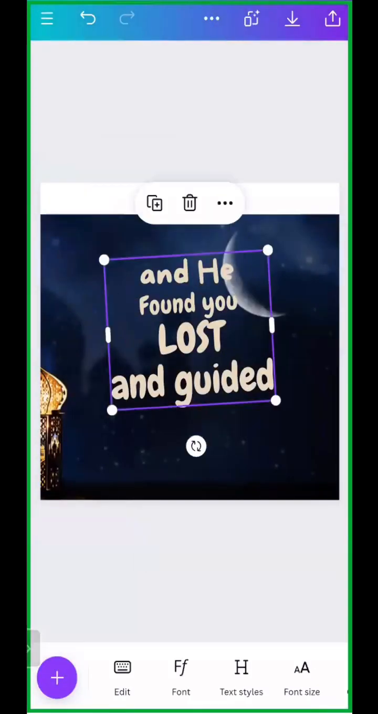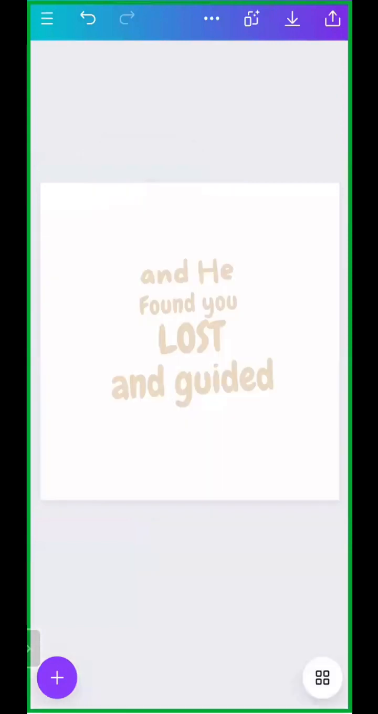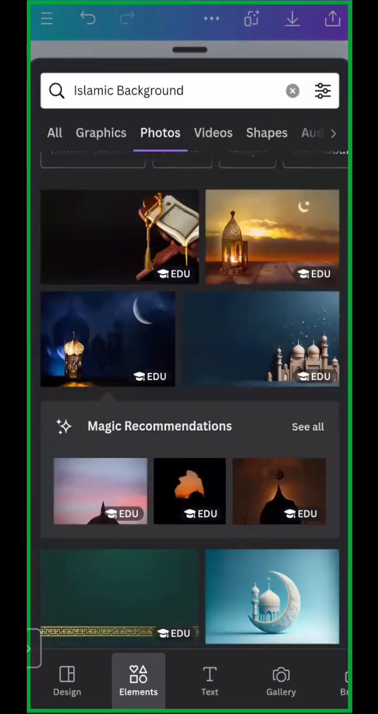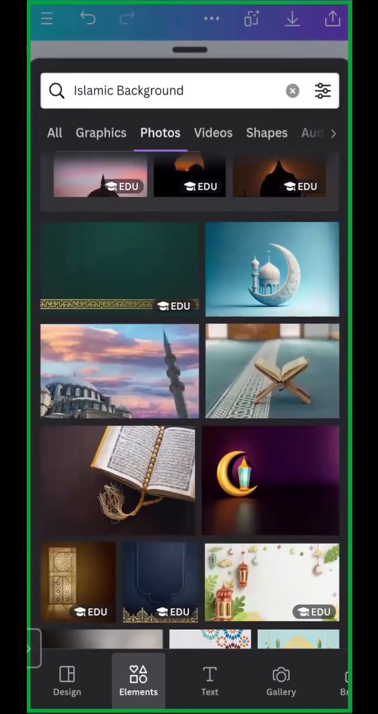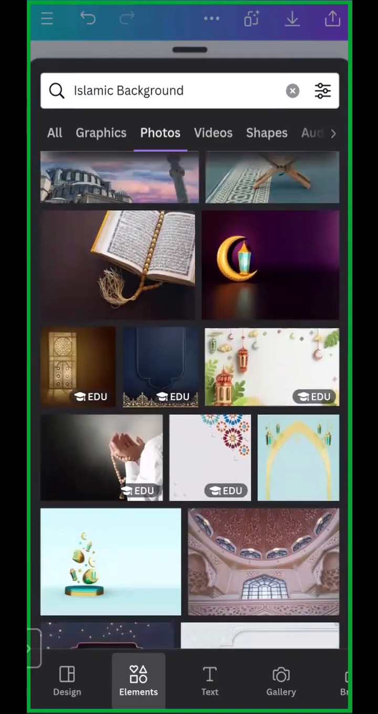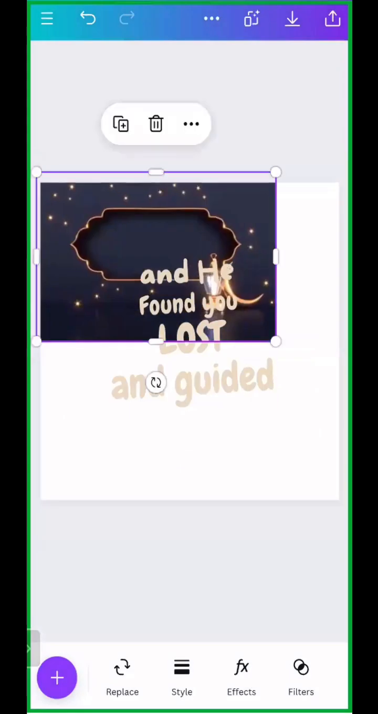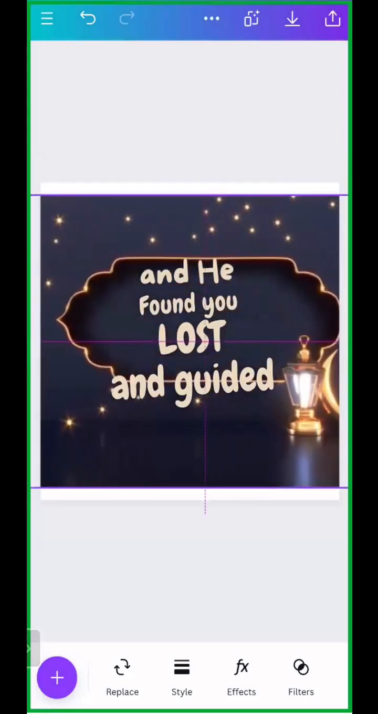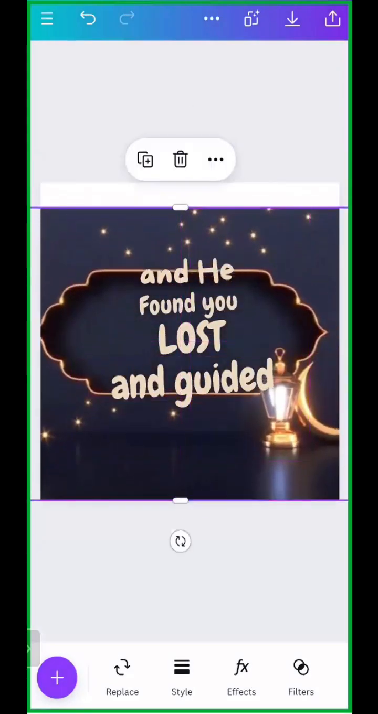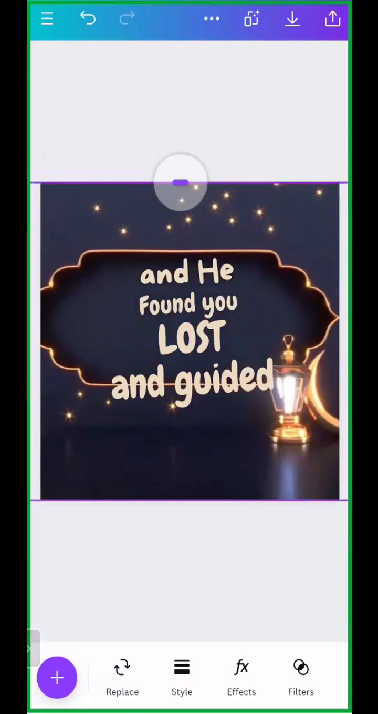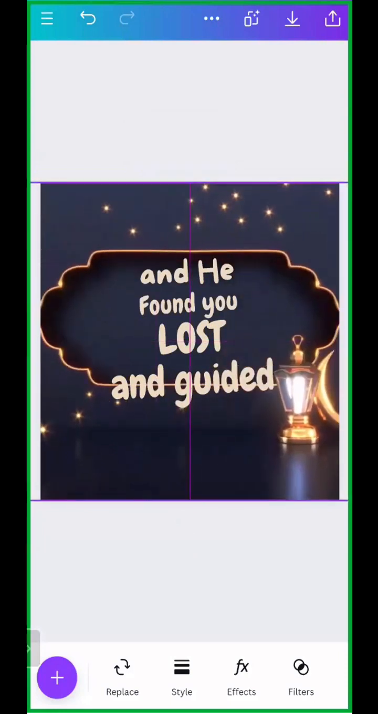Fine. Let me just delete it. I do not want this one. I'll just see if I can find some beautiful ones. This one. Okay. And he found you lost and guided you. This you can make use of when you're into the. Okay, I think this one should be different. The aspect ratio should be different for this. But for now, this would be fine to go with.